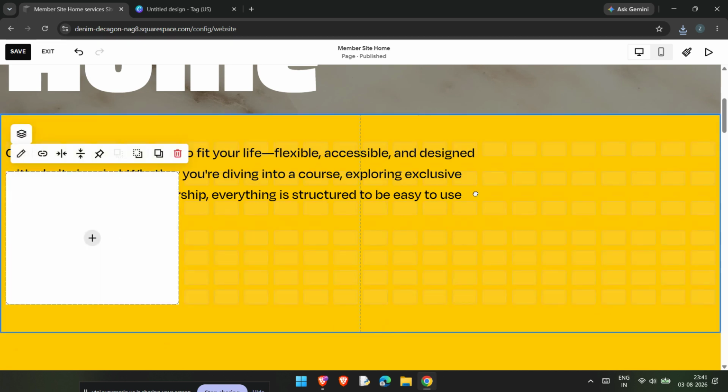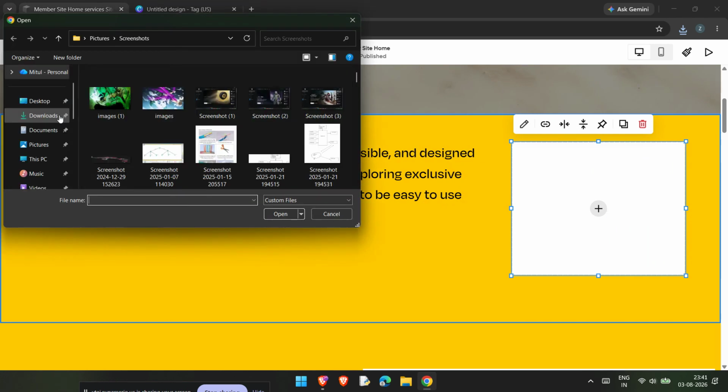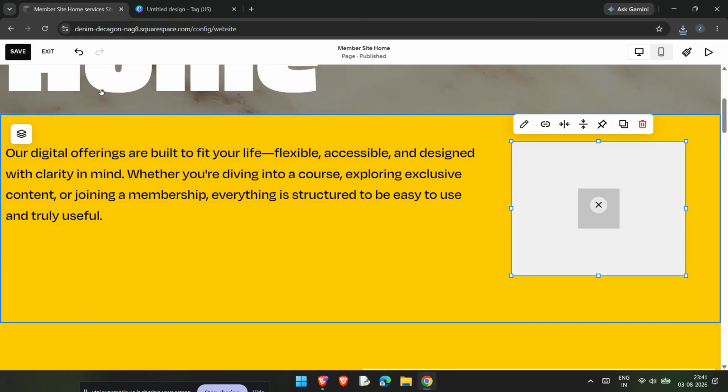Next, click inside the image block frame and choose Upload File. Browse your device, find the Canva file you just saved and select it. Squarespace will upload the image and insert it into the block for you. From there, you can adjust its placement, size, and alignment to match your page layout.